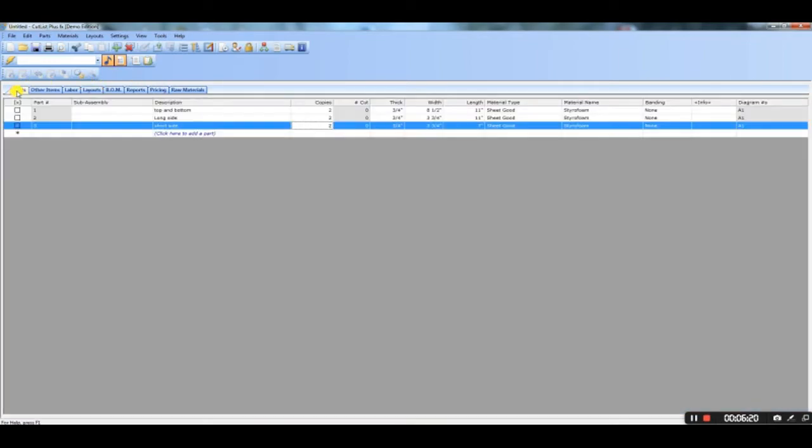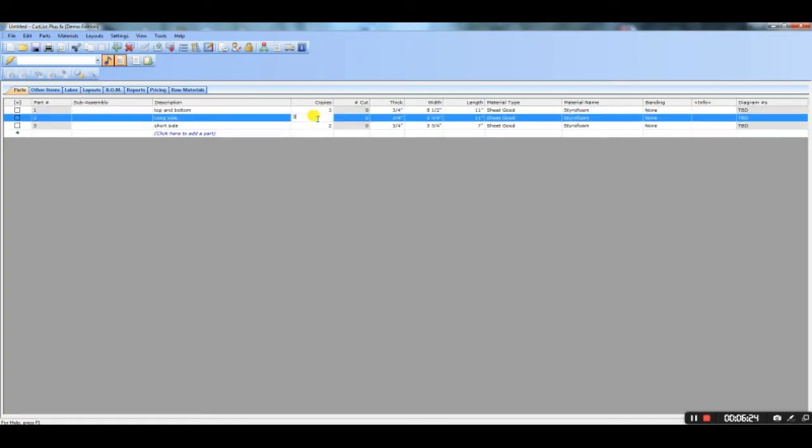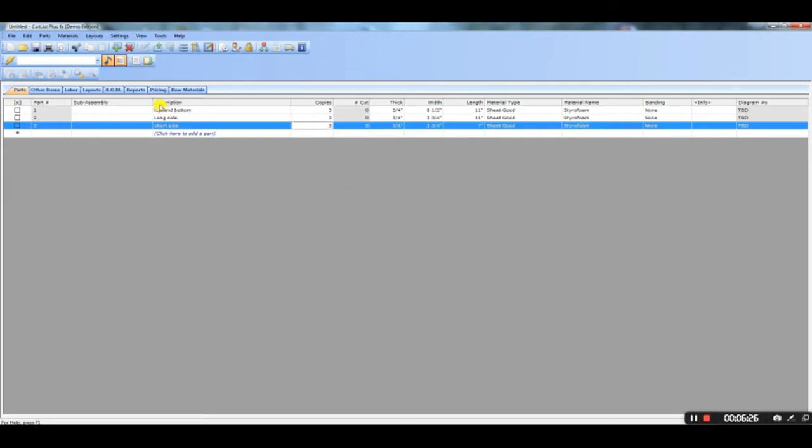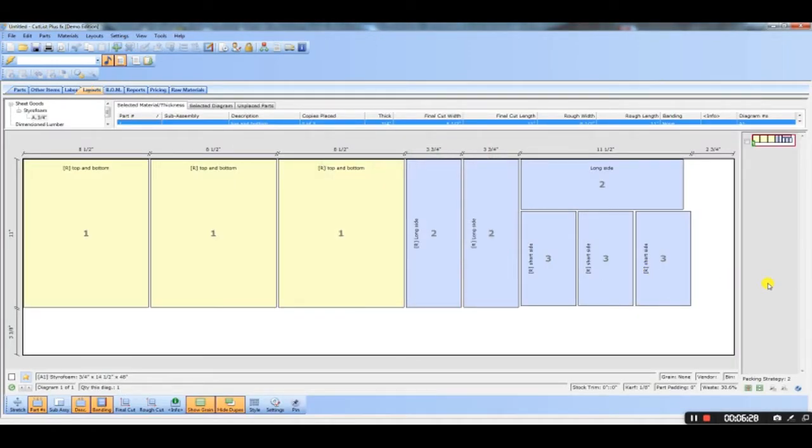But anyway, all you got to do is go back to parts, say, well, what if I want to get 3 copies of each? Just double click, put in 3, and just go back to layouts. Bam! Now you're getting closer. That doesn't look as bad.